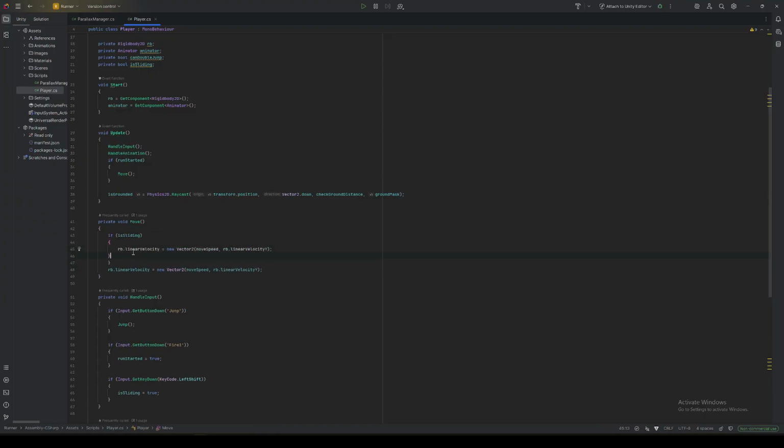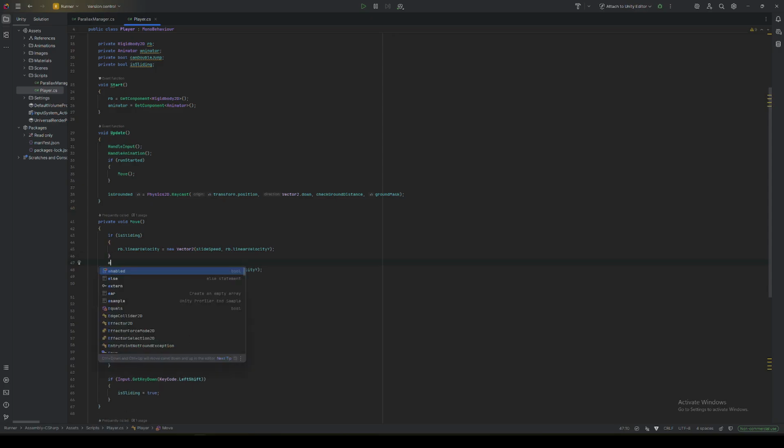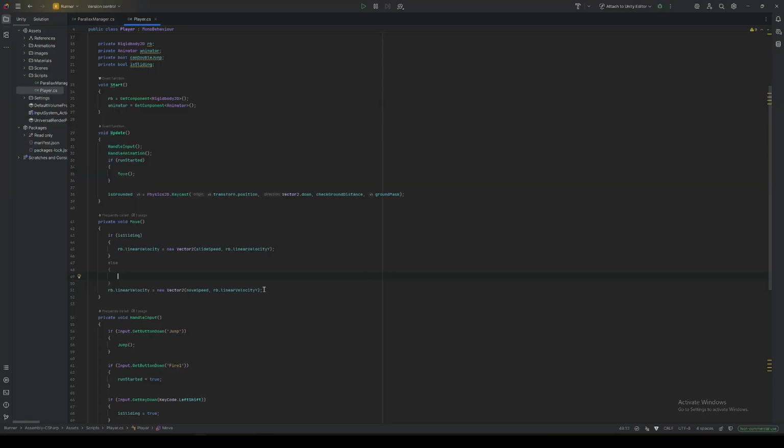we are going to copy this. I think I copied something wrong. Let's copy it one more time. And here we are going to use slide speed. And here we would have an else condition. We are moving with the regular speed.